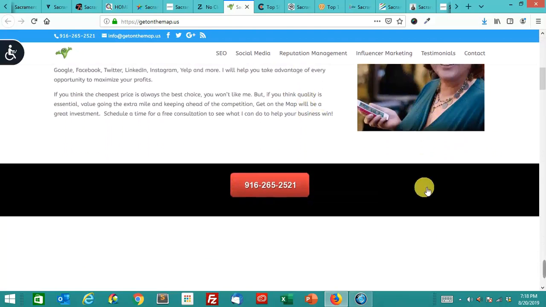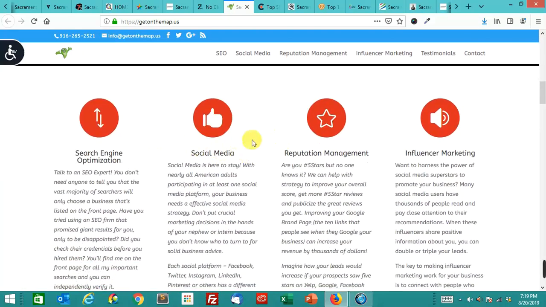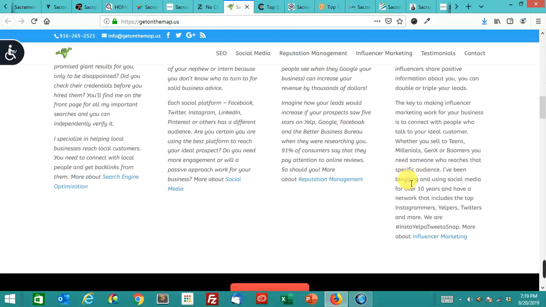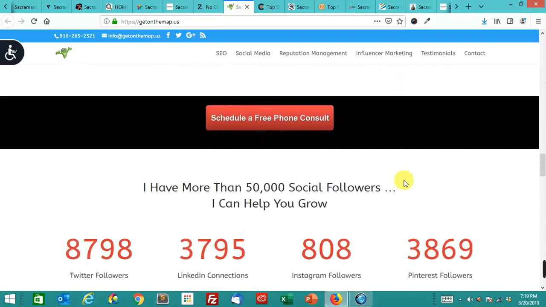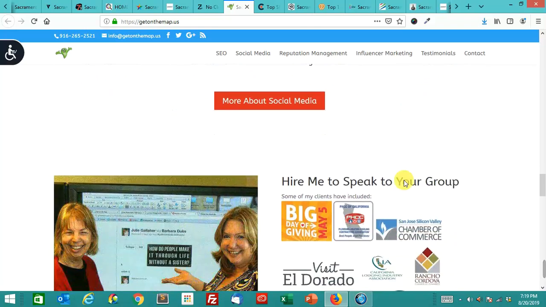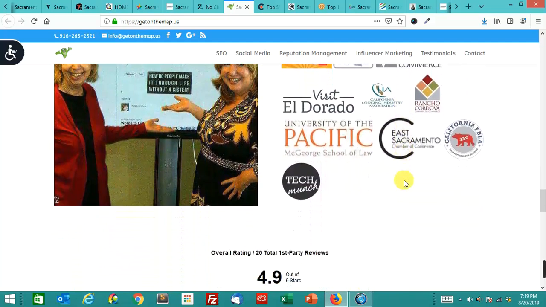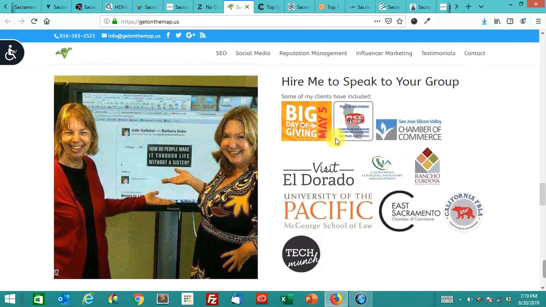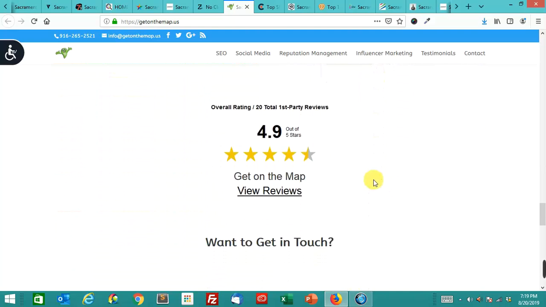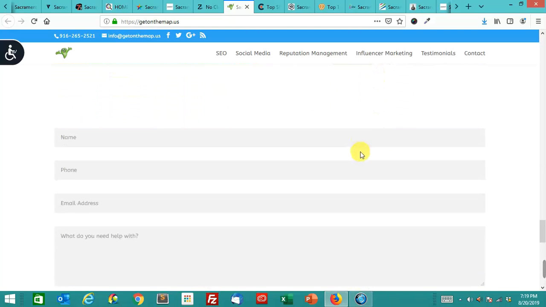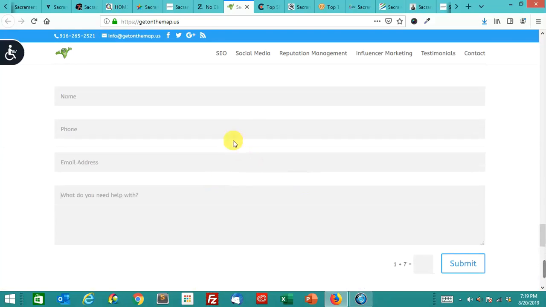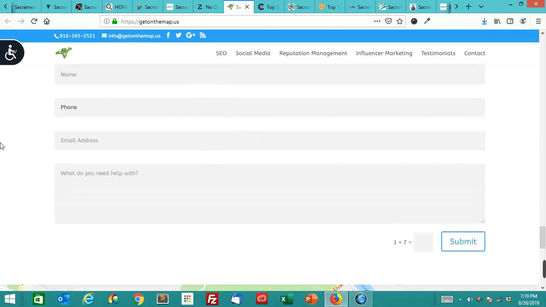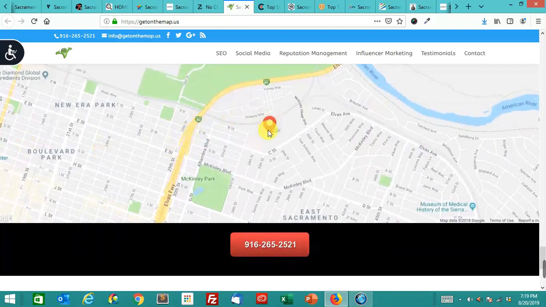Okay, so picture the person, button, and again, the icons with the columns. Notice this. Notice the pattern. Testimonials. Here's some trust signals. Here's the groups she's spoken to. Here's reviews and a form. Contrast on that is pretty poor. I would probably change that. I can barely read that. And a map again.